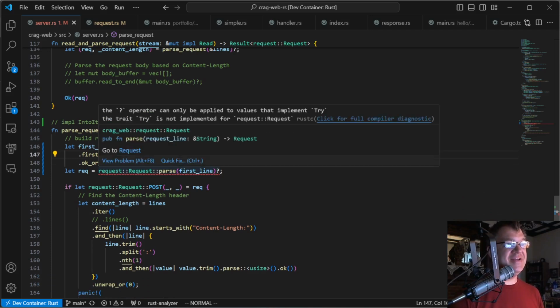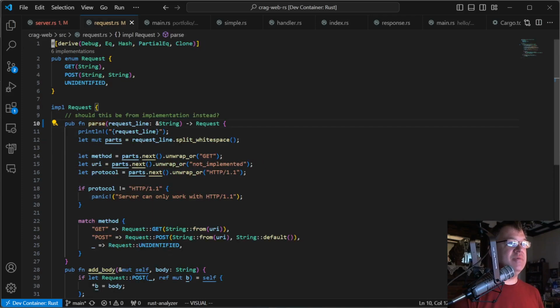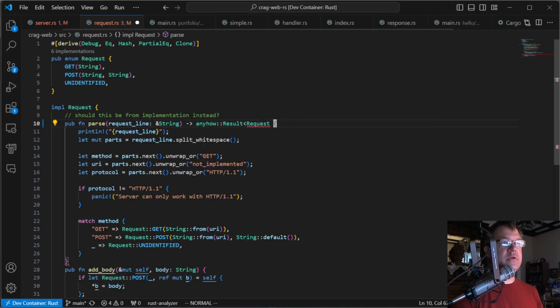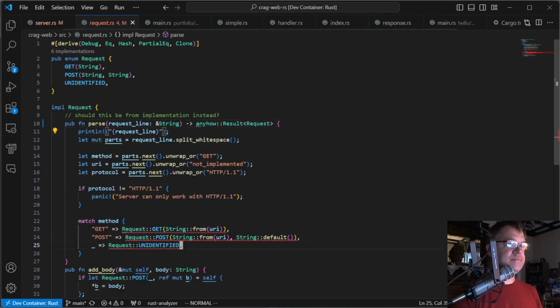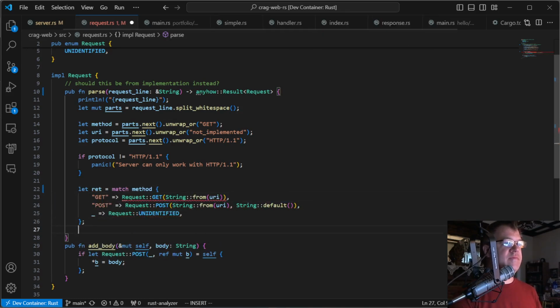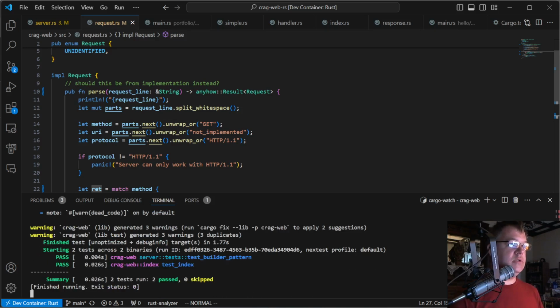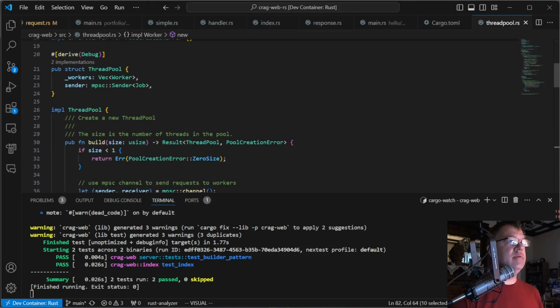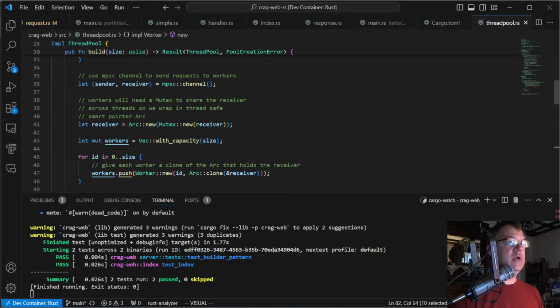And I think the only thing that I changed is I wanted parse to return a result because I think it can fail. So I'm just going to make it work, and then we'll go back and maybe fix it as we go. But what I want to do actually is, let me go into thread pool, and I think we can get this working again.